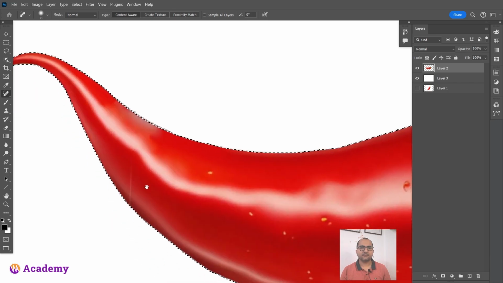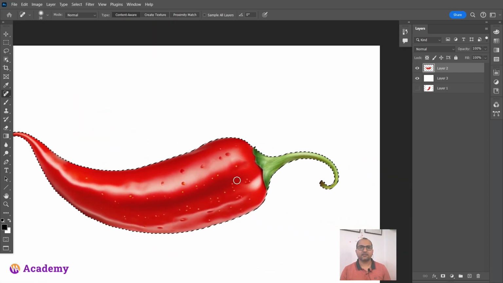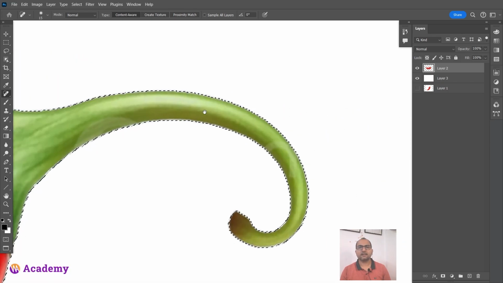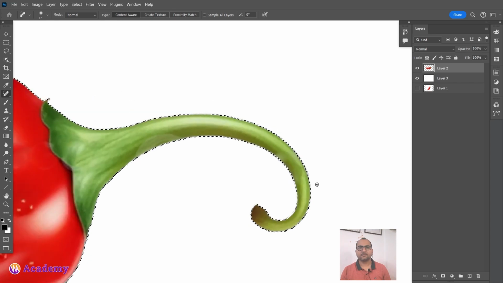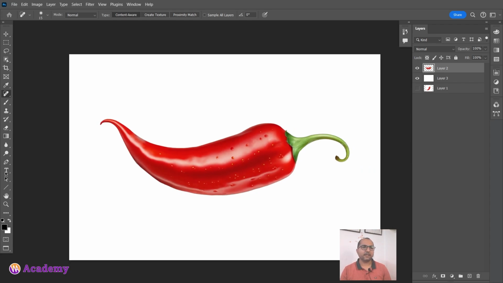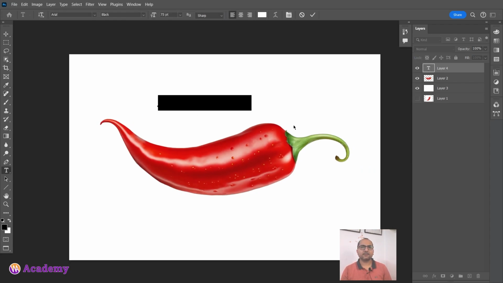Not perfect, but it's fine, manageable. Yeah, so we almost fixed it, and here a small watermark. Okay, we can leave it as it is, and here one more watermark. Yeah, I think it's fine. Control D to deselect. Now bring the text and write capital CHILI.